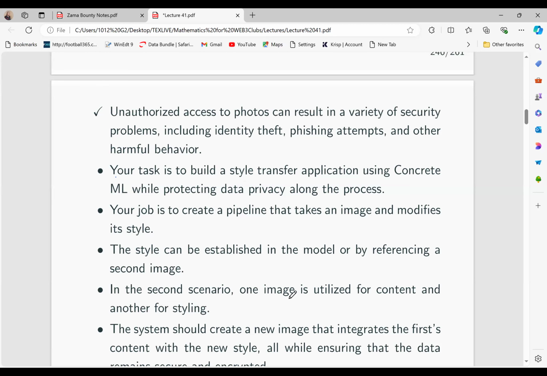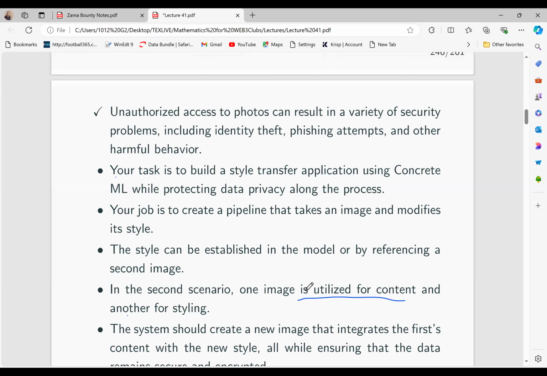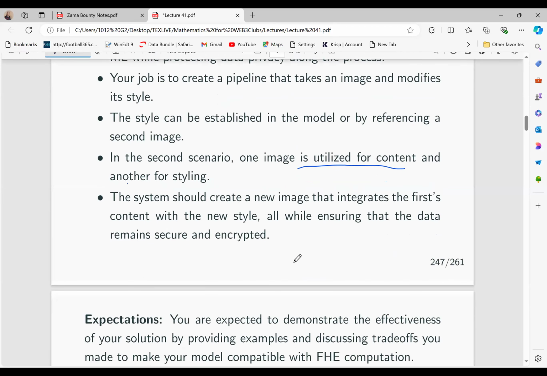Now, in the second scenario, one image is utilized for content and another for styling. So we have the content and then we have the style. The style, I guess, would be the outward appearance. What somebody can see from outside is what you want to try and ensure that nobody is seeing. The system should create a new image.